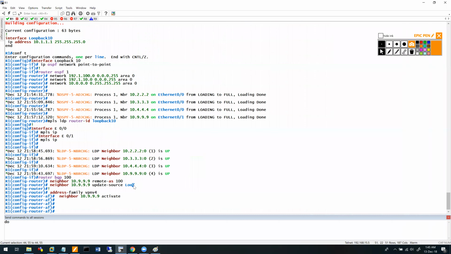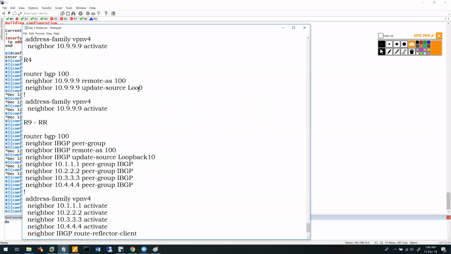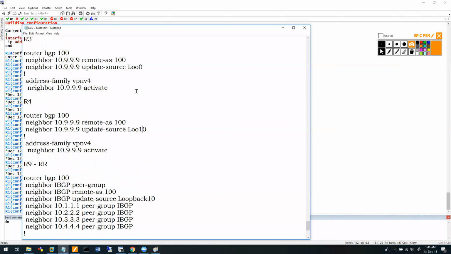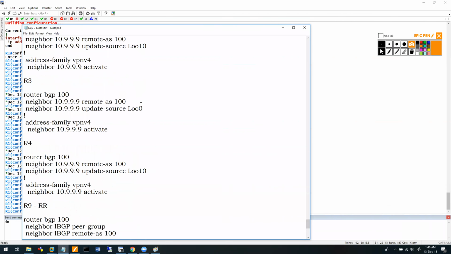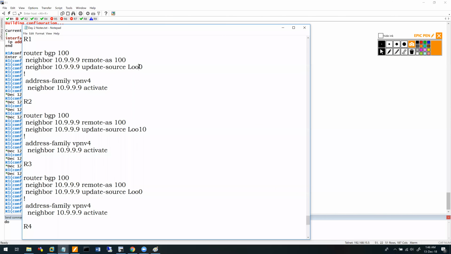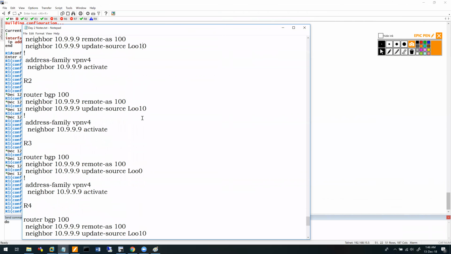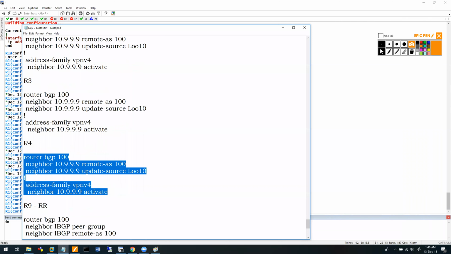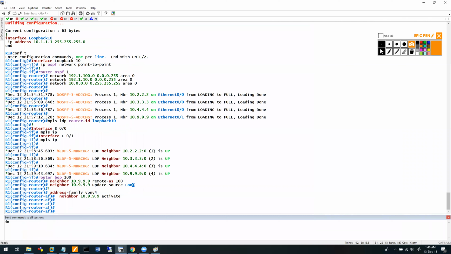Loopback 0. Should be loopback 10. That's no worries. The good thing is it's the same config on all the routers, so all I've got to do is no router BGP 100.